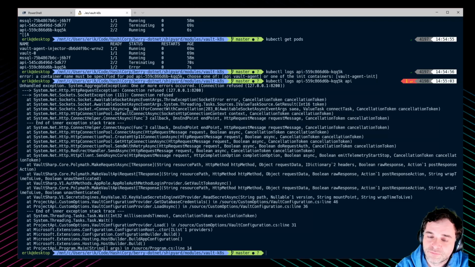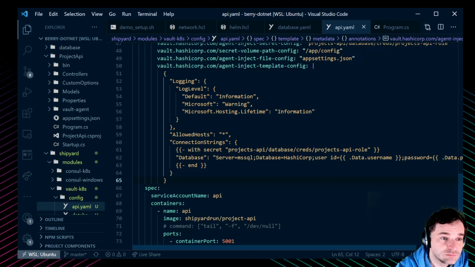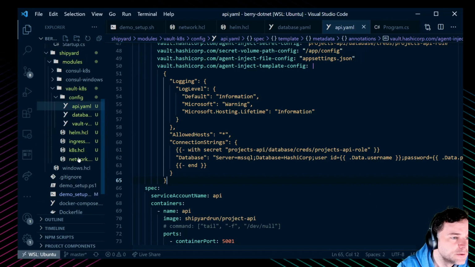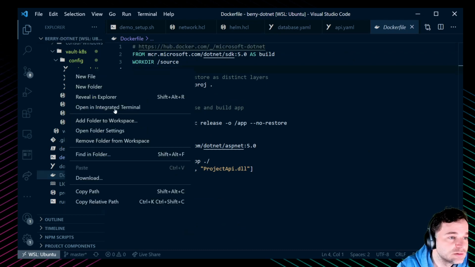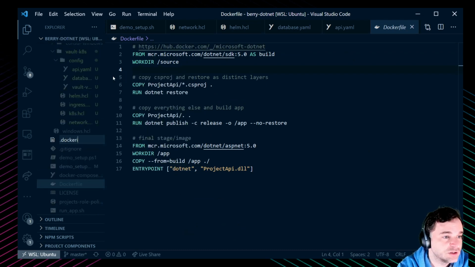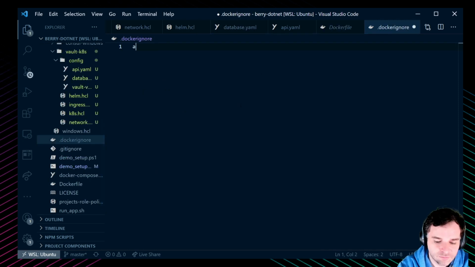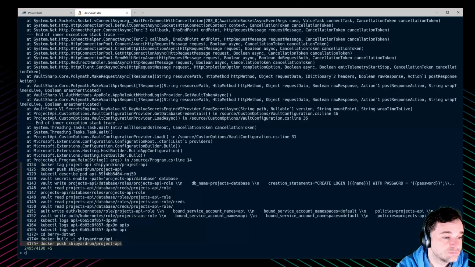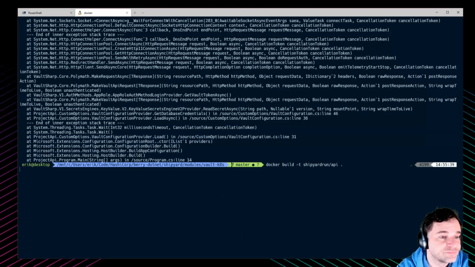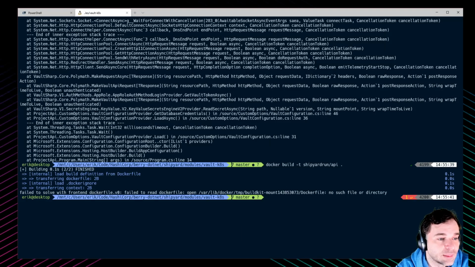Well, could you Docker ignore the app settings? Oh, you mean just remove the original one? Yeah, we can. Why not? Let me just create a new file, .dockerignore, appsettings.json, then docker build. Let's see if it works. I don't know if it will. It's not liking that one.